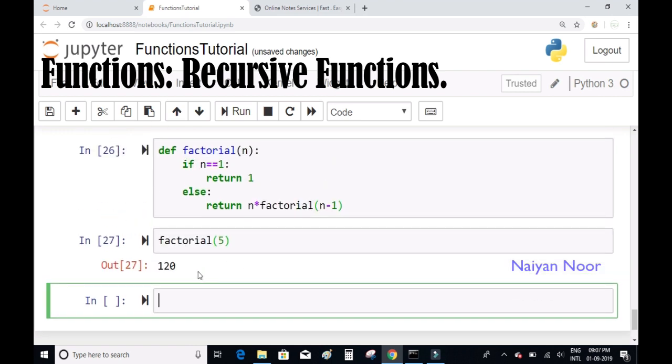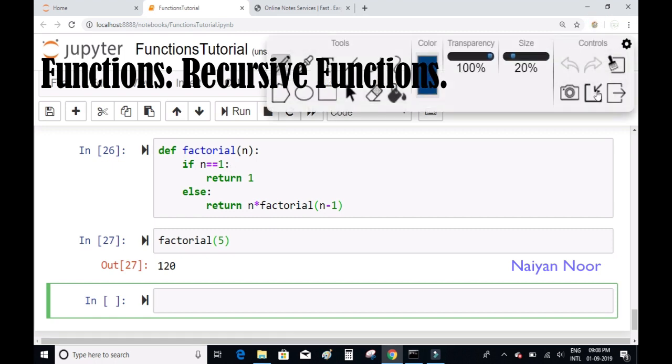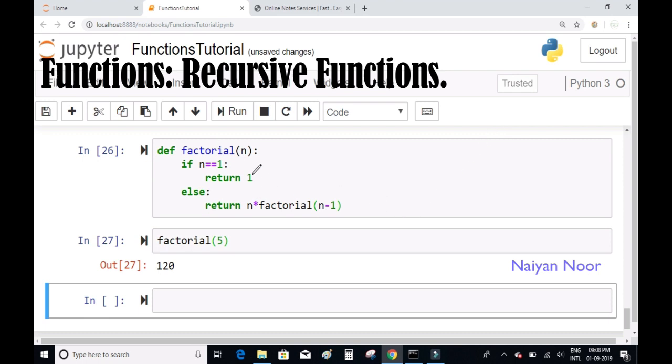Okay, now let's try to understand how this works step by step. Let's assume we are passing 5 to our function. So what happens in the first iteration? In the first iteration, n is equal to 5. It will check this condition: if n equal to 1, n is actually equal to 5, so it will go to the else condition, and what it is going to return is 5 into factorial of n minus 1, which is 4. So this is what happens in the first iteration.